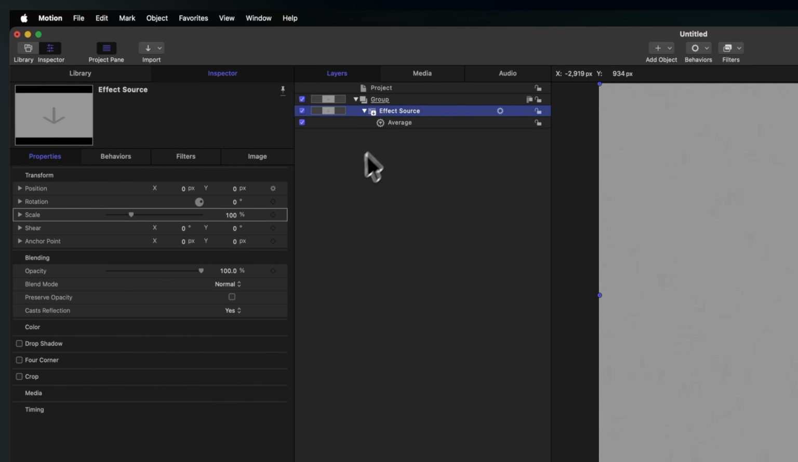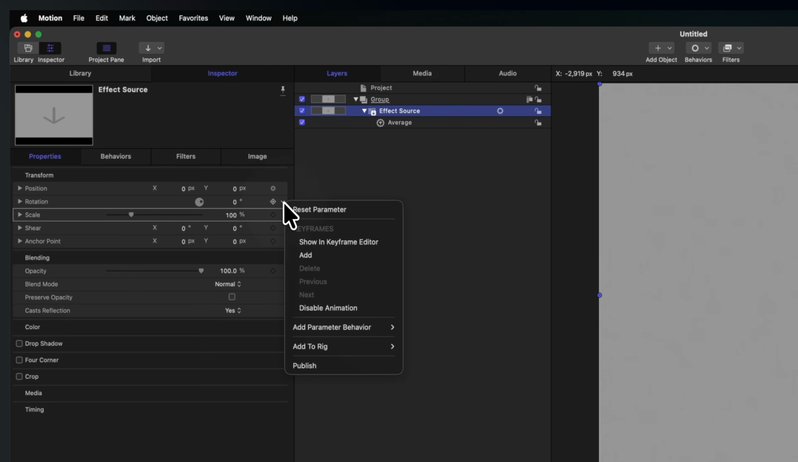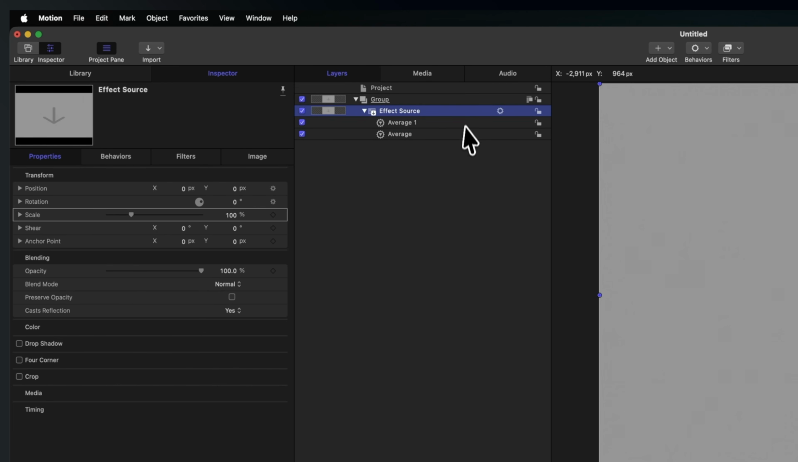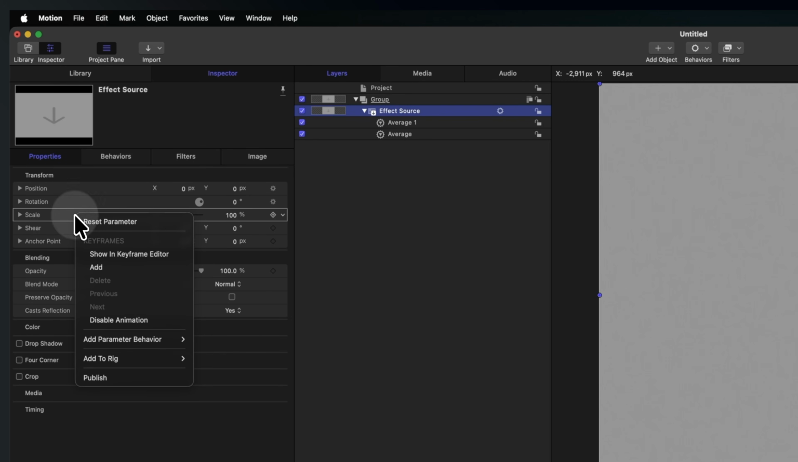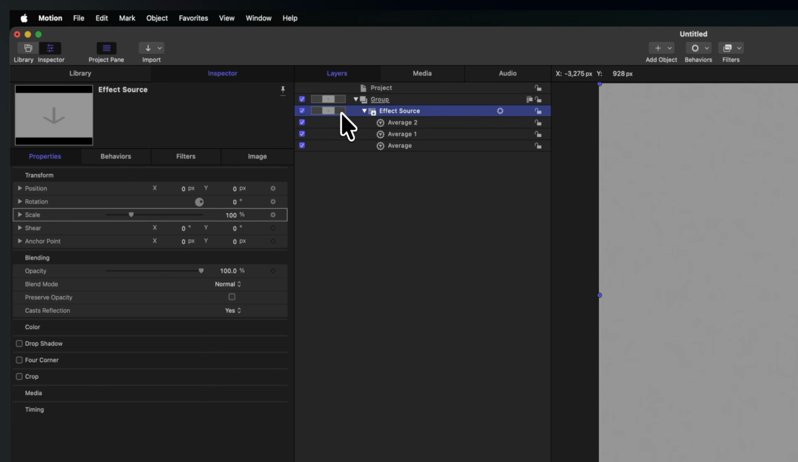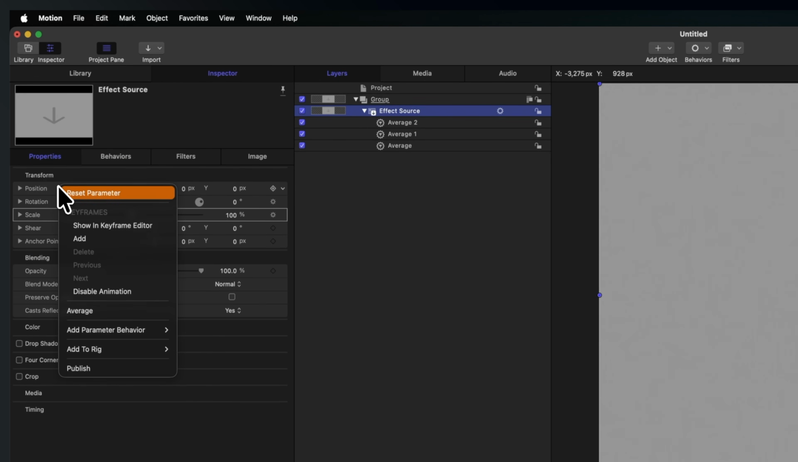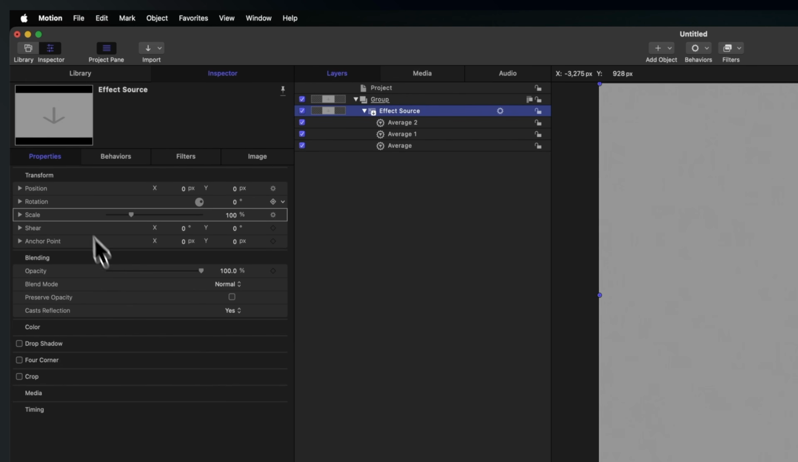We'll select the effect source, find our rotation panel, click on this down arrow, add a parameter behavior, and select average. I'm going to do it one last time for the scale. I will right-click on the scale parameter, add parameter behavior, and then select average. So now those three parameters have been smoothed out, and now we just need to make them available to us in Final Cut Pro. To do so, just select the effect source, and again, right-click on each of these, and then select Publish. Right-click, Publish, and lastly, Publish on the scale.